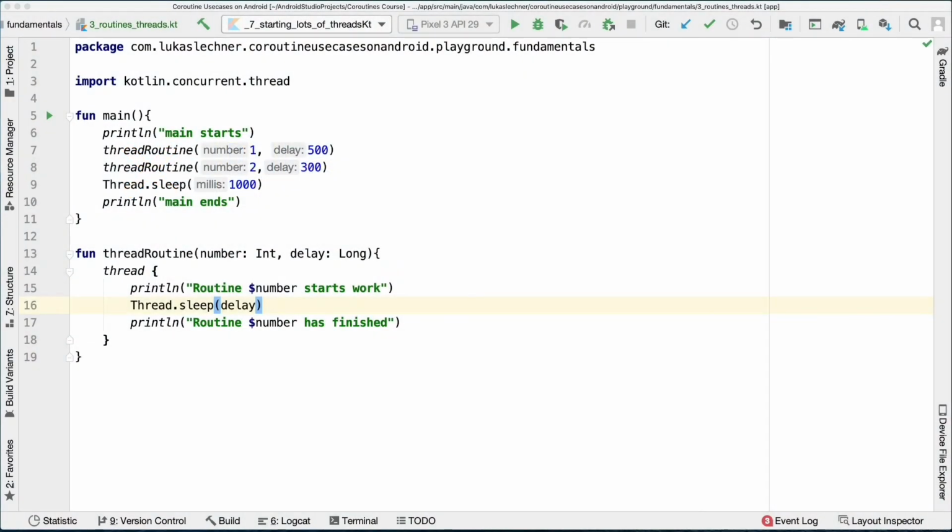The main function calls the function called threadRoutine 2 times. For each invocation, a new thread is started in which work gets performed. This work is represented by a call to thread.sleep. Before and after the work, we print out the status. After invoking the functions, the main function sleeps for 1000 milliseconds to wait for the threads to complete.